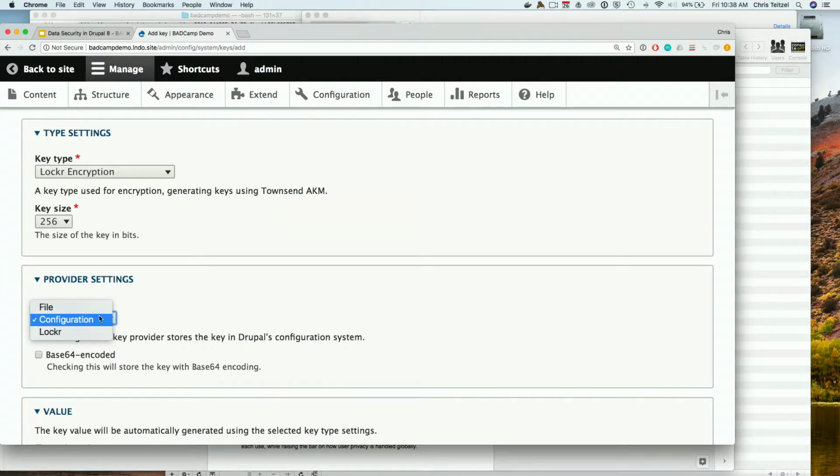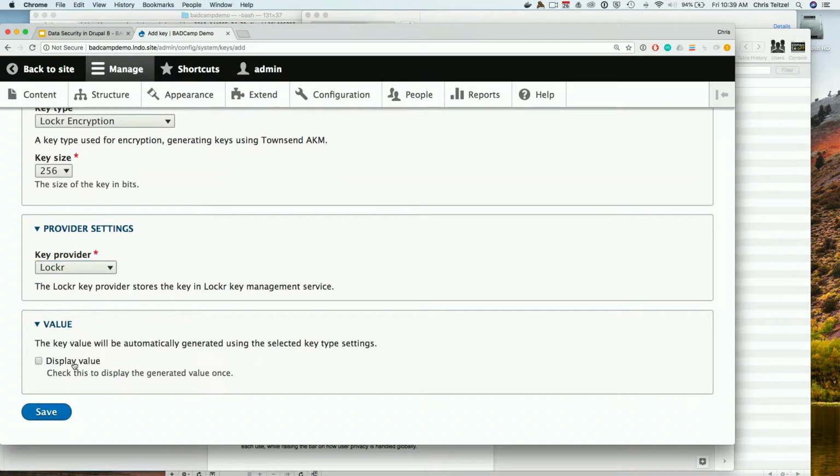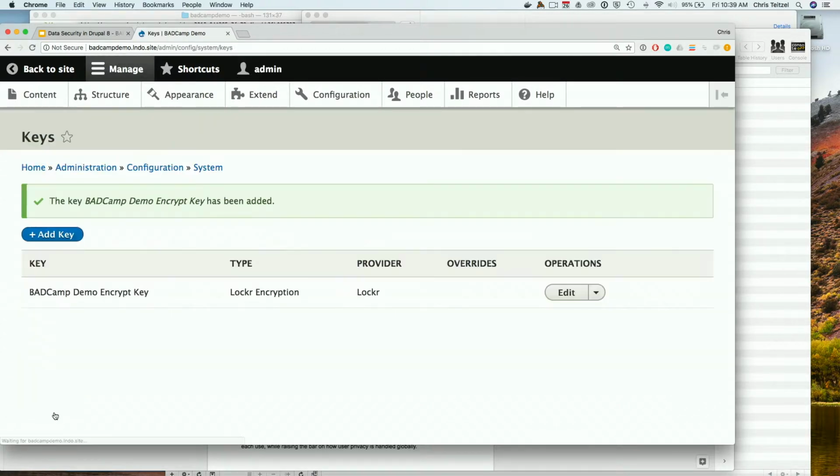Provider settings, so this is where you can choose where your keys are stored. Out of the box, we have config, which is bad but good for dev. And then file, which allows you to place some sort of text file somewhere, and then we'll read that text file. And then Locker, of course, stores it away from you, and then you can choose whether or not to have the value displayed. So what I'm doing now is creating a 256-bit encryption key. It's going to be stored in Locker, offsite, and away from everything.